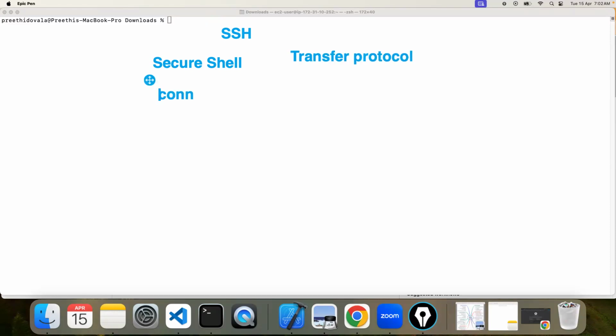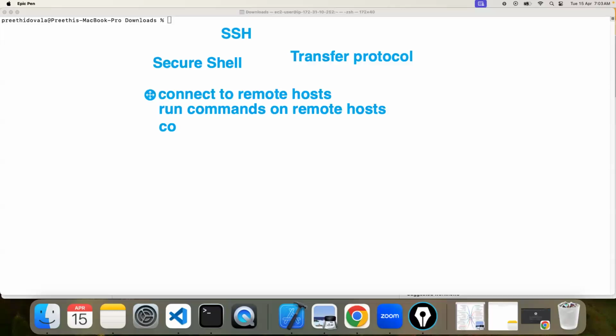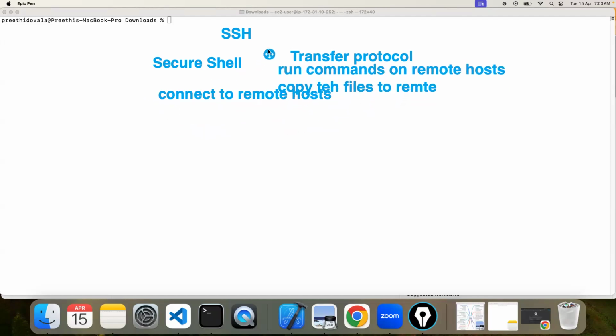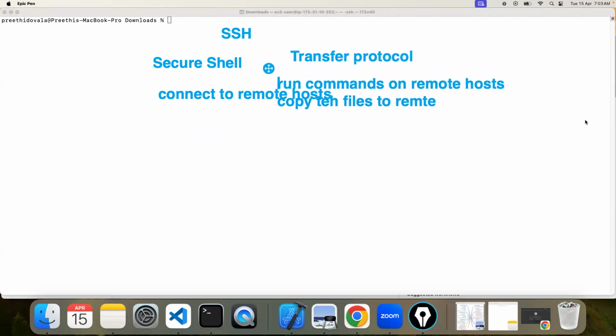connect to remote hosts. You can connect to a remote host and run some commands on it, or you can copy some files. You can copy files or folders or any content to the remote host. All of that you can do with this protocol. This is the most widely used protocol, right? A transfer control protocol.